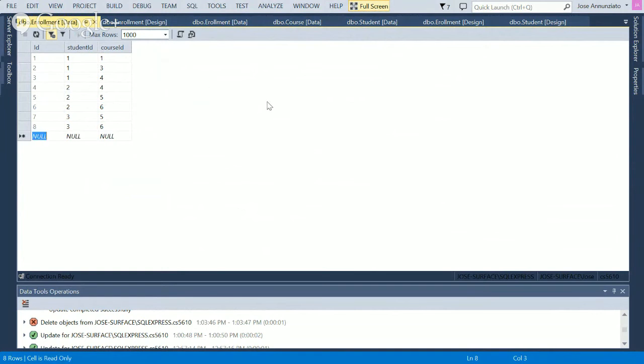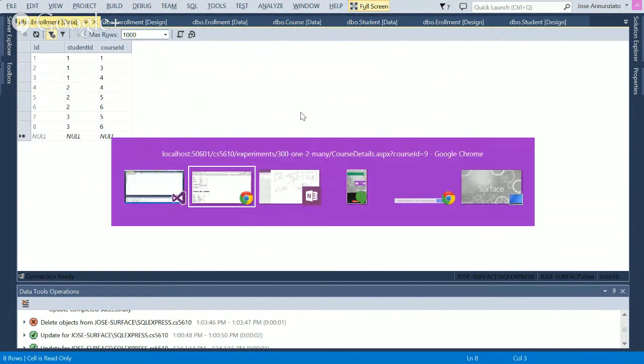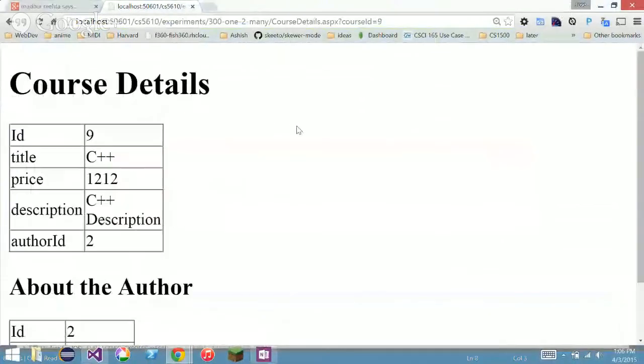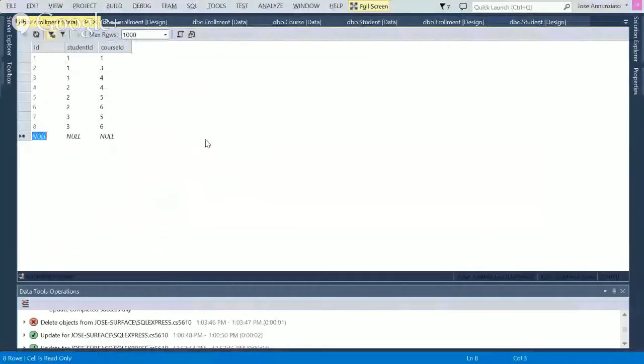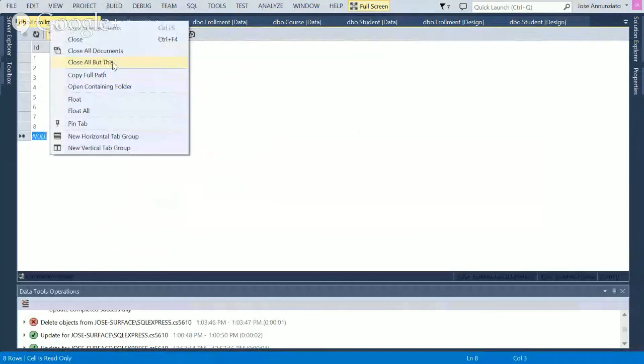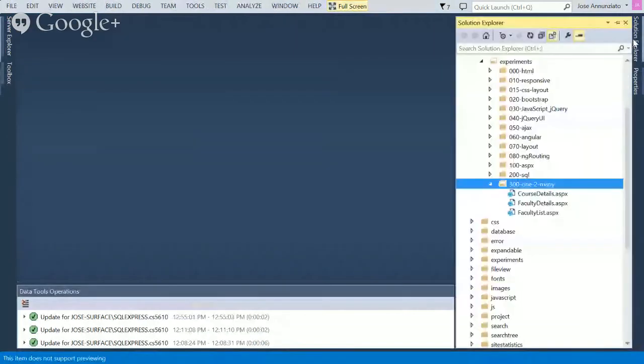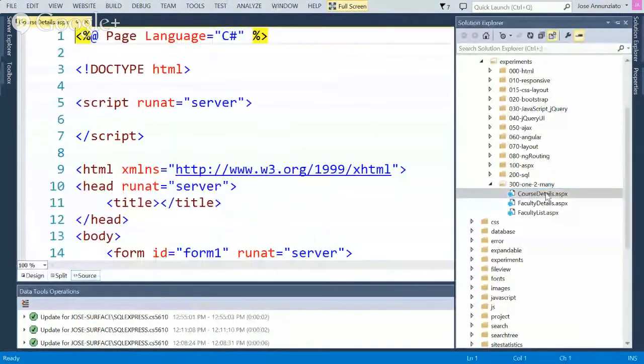All right. Okay, so having that, when I navigate to the details of a course, one of the things that I would like to be able to see, right? Well, who's enrolled in this course? What are all the students that are enrolled in this course? Right. So let's revisit our details, course details. Let's close all documents. Let's revisit our course details, right?